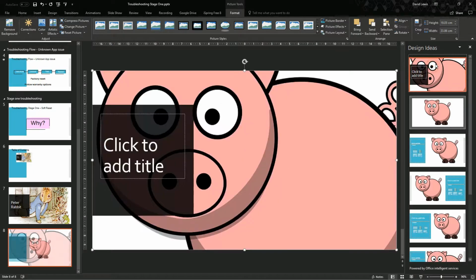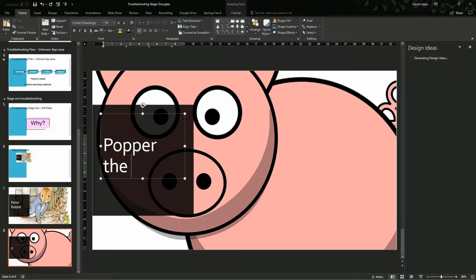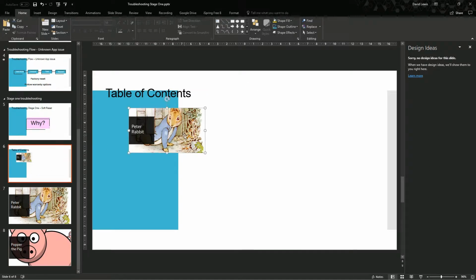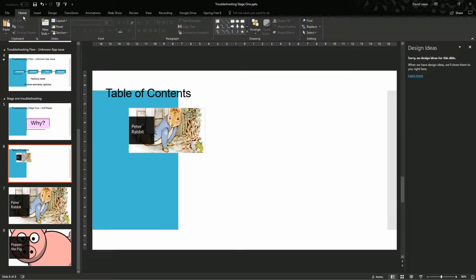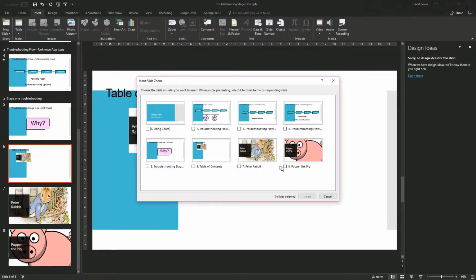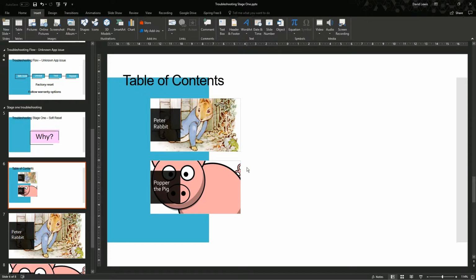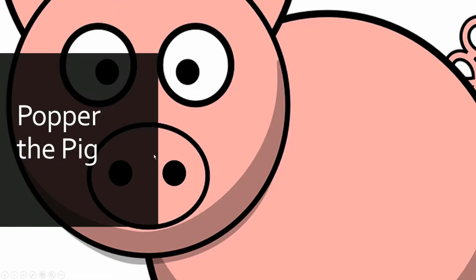So I'm going to add in an image of a pig, no reason in particular. Again, let's just put in there Popper the pig. So I create a new slide, which looks very similar to our Peter Rabbit one. Now what I want to do is go back to our table of contents and insert another Zoom slide. So if I go to Insert, Zoom, Slide Zoom, select my Popper the pig slide, Insert. So now I've got two slides in my table of contents. If I go to presentation view, I can press one of them and it'll bring me to that slide. It doesn't make a difference what order they're in, it will go straight to that.